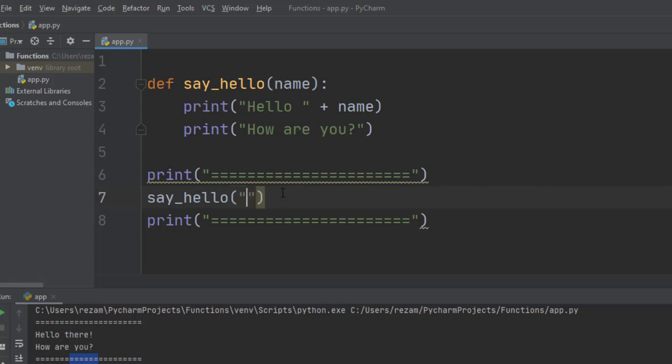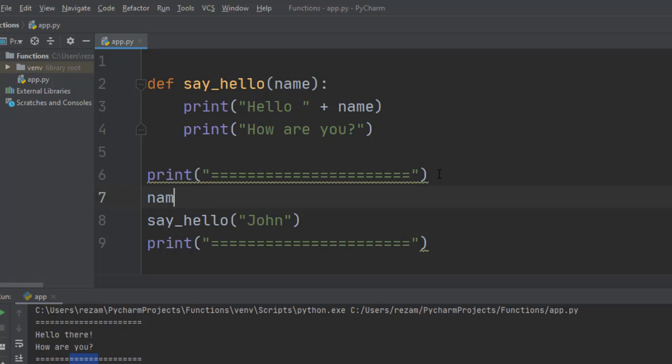You can provide it here, for example, John, or you can define a variable, for example, name equals Alex. And then you can call this name here. Something very important here is that this name shouldn't be exactly the same as this one. It is not important for the program. So you could here write, for example, first_name, and then you will say hello with first_name.